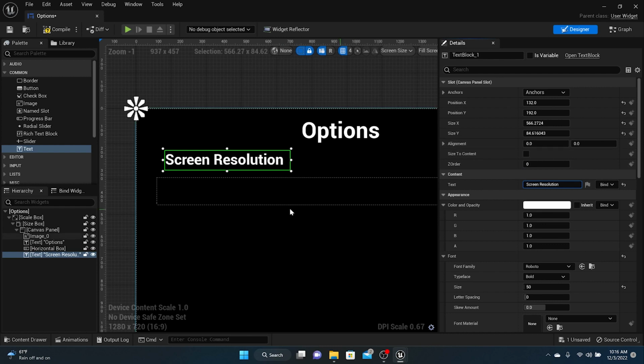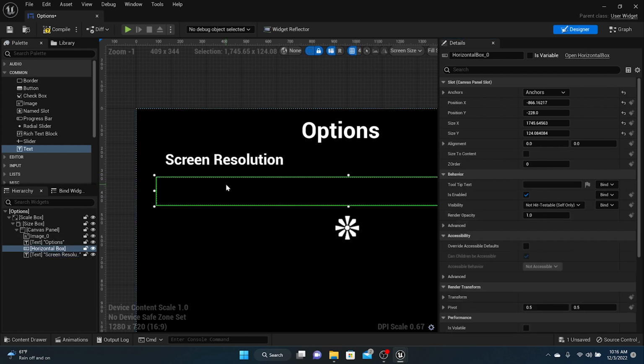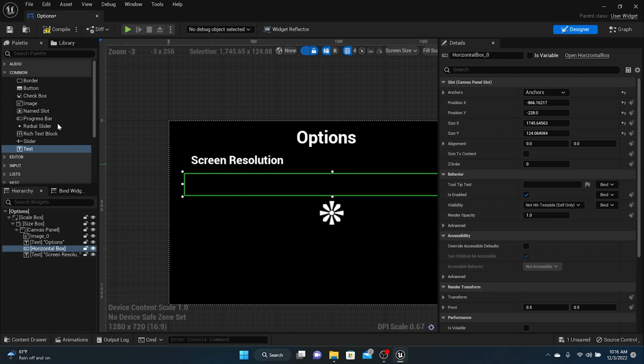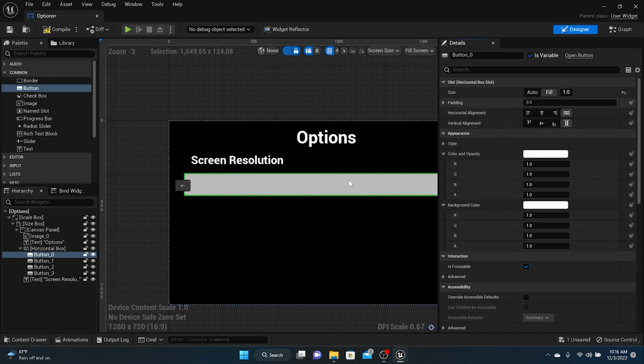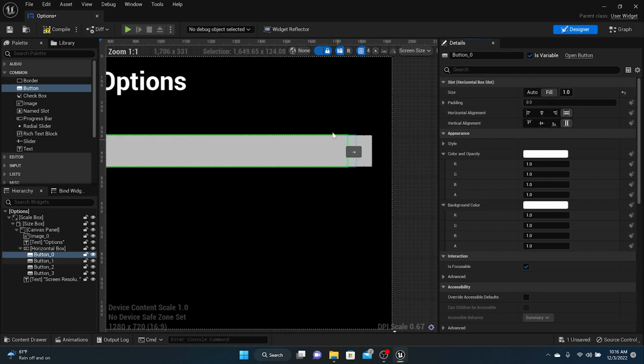Alright. Cool. Now what we need to do is add our buttons here, and we want them to have different choices for the screen resolution. So I'm going to give them 4 choices. We'll add 4 buttons into this horizontal box. So button there, 3, and 4. Now for each one of these buttons, you want to make sure that you fill, and the reason why is because we're going to make it all neat. So fill each one of them.